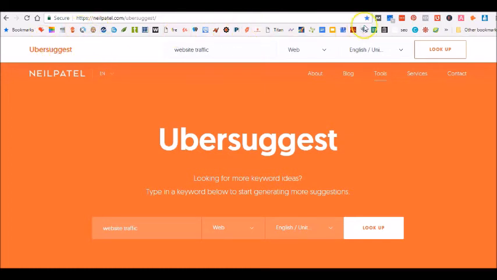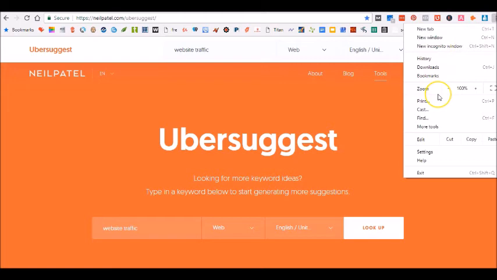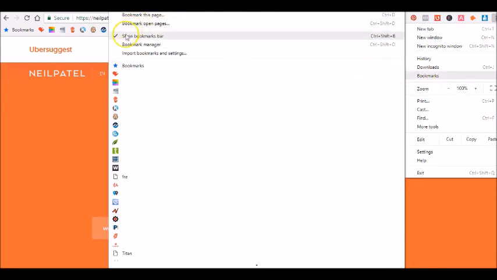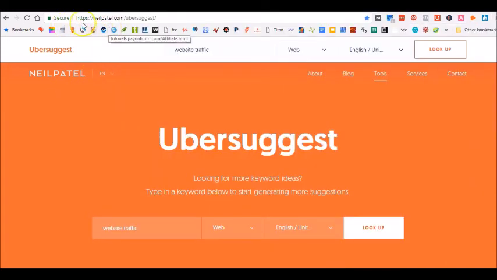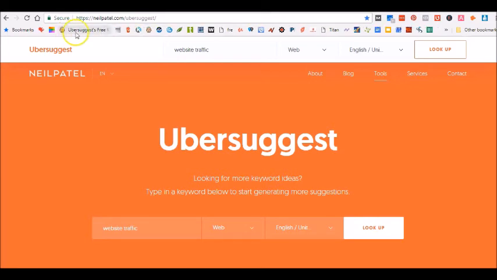Now if you're wondering how I get things into my bar up here, first of all, in Google Chrome, you want to go to bookmarks, and make sure that you have show bookmarks bar, and that's what this is right here. Then all you have to do is left mouse click, hold the mouse down, and drag it right here. Now you see how it makes this little thing right here, and boom, it's going to have Ubersuggest free keyword tool.